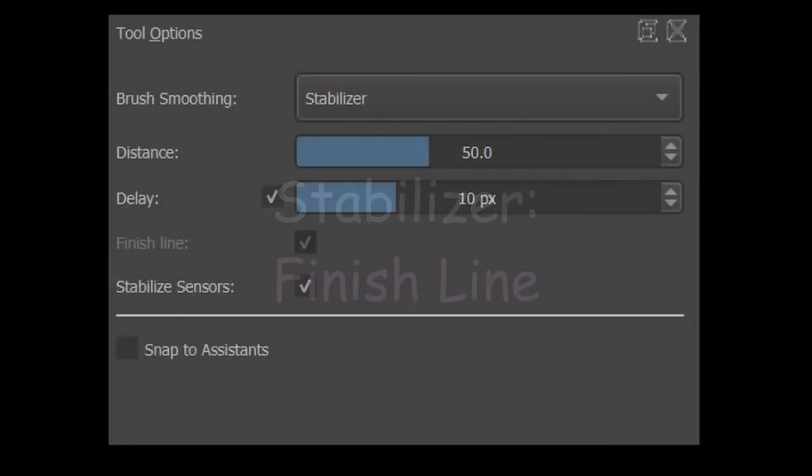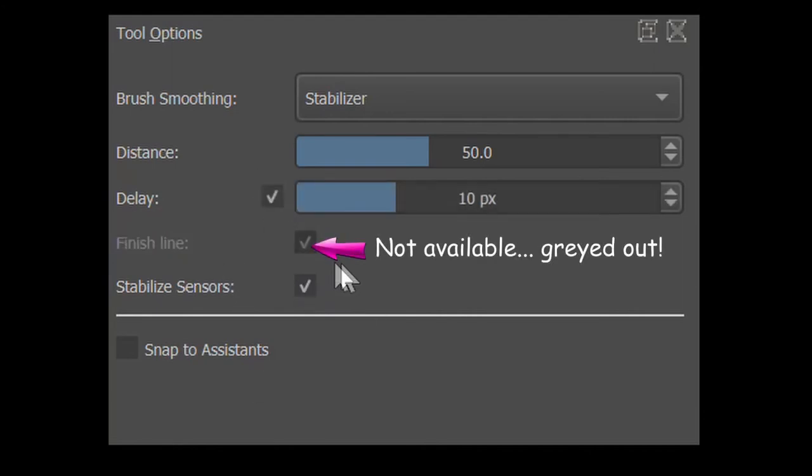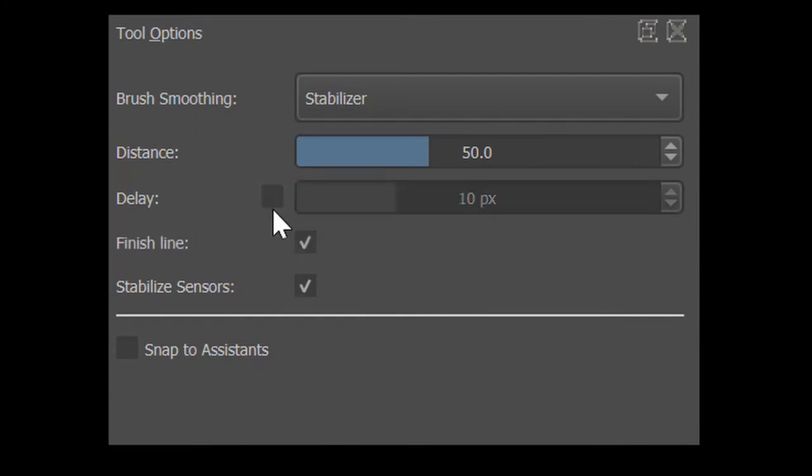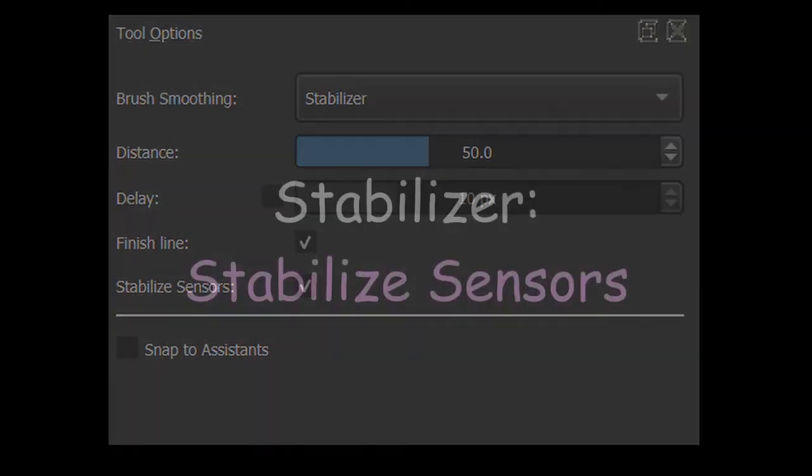When you turn off the delay option, you will notice that the finish line option becomes available. It is not available when the delay is on. In Krita's manual, they explain that if you check the box, the software will make sure that the end of the line reaches the exact point where you lifted the pen off the tablet. I tested it and I didn't really see a difference, so I would just leave this option on if I were you. It really won't hurt you.